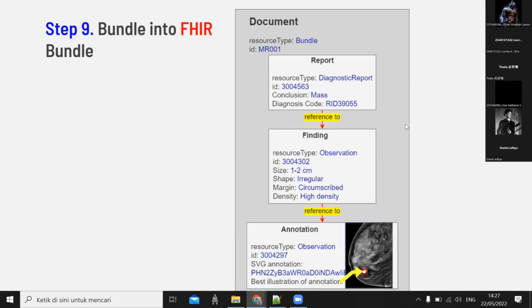Okay, thank you, Professor Lin. The ID is important, and it can be generated in the client system or in the FHIR server, but the ID should be made unique worldwide. It should be unique.